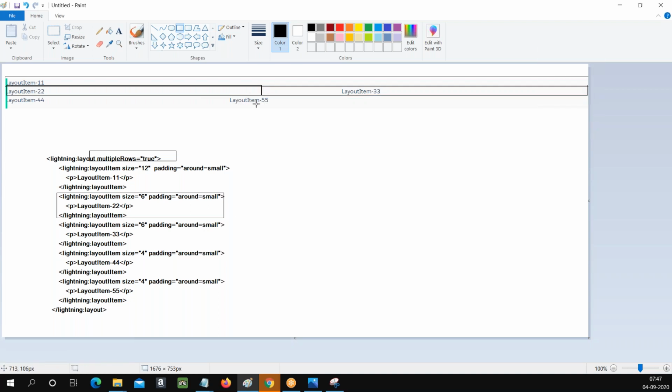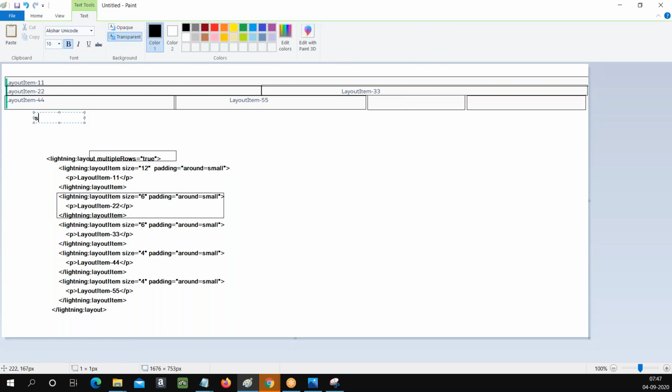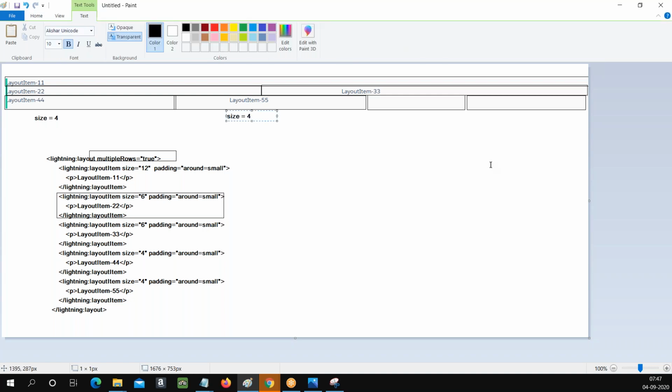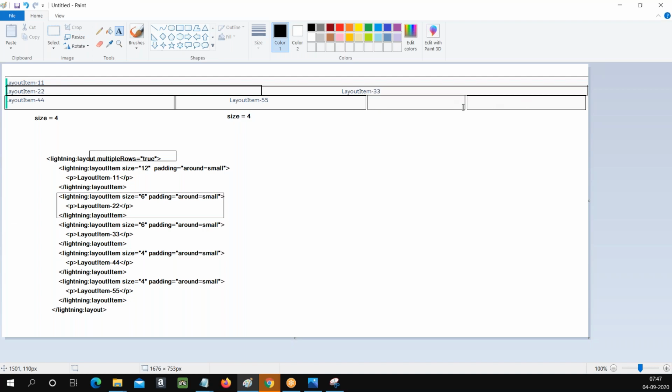33. Got me? And then 44. So among 12, the 44 basically occupies almost 33% of your total. Then I could say 33%, and next 33% the other element, and this is left over. Right, if you like to place two elements here, and the two elements need to occupy equal space, then what should be my size? So this is my size equal to 4, and again the layout item 55 is size equal to 4. If I like to place two elements occupying equal size of this leftover space, then how can I give the size here? Anyone?